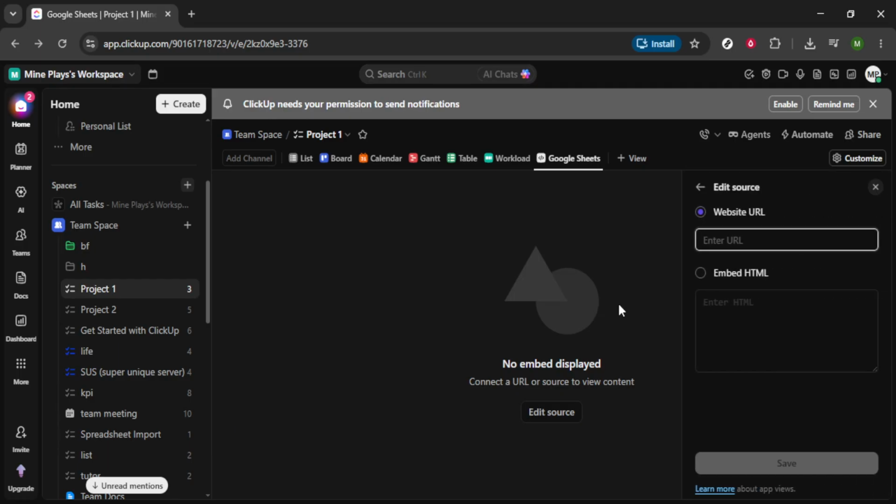By doing this, you're creating a direct link between your ClickUp space and your Google Sheets. This functionality allows you to view and edit your sheets directly within ClickUp without ever needing to leave the platform. This is a complete game changer for anyone who frequently deals with large amounts of data or has to switch back and forth between task management and spreadsheet applications.